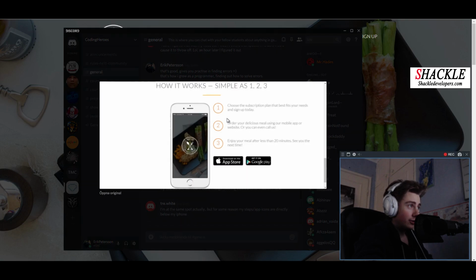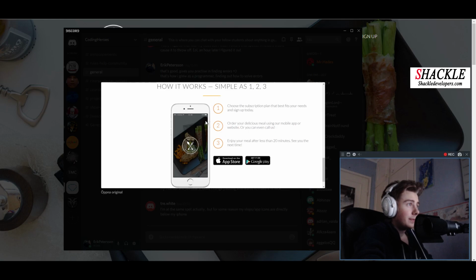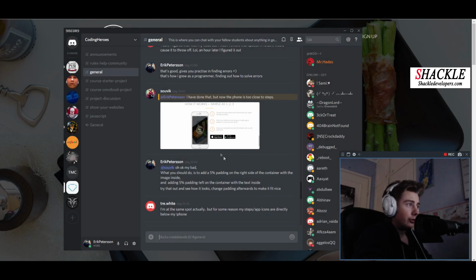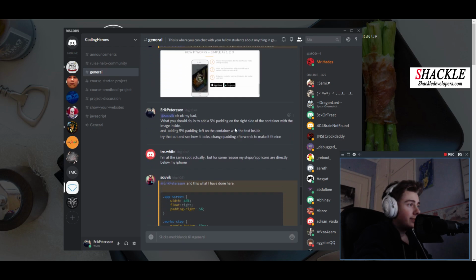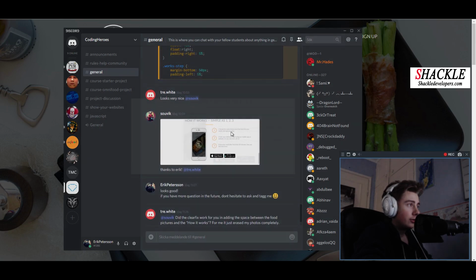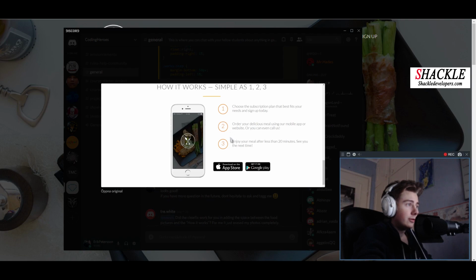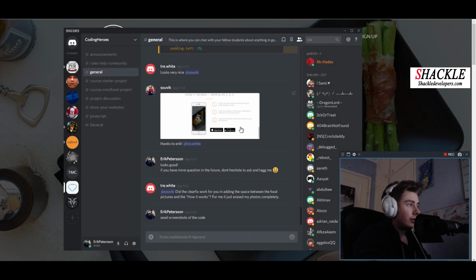And I encourage them to send screenshots. As you can see, this person had an issue with this. You can see he wanted to have space here between the phone image and the steps here. And I told him to use padding on the right side for this phone image and padding on the left side for the text, so it's still centered. And actually he tried that and it worked. Apart from these buttons, they needed to be in a container. But he solved it. He solved the issue that he was looking for, and he was grateful.